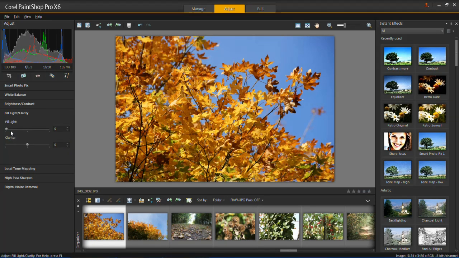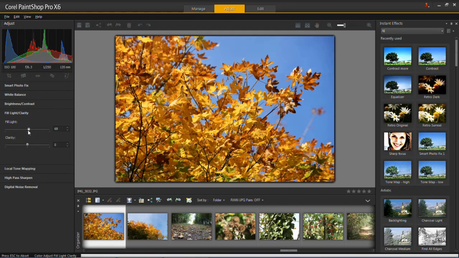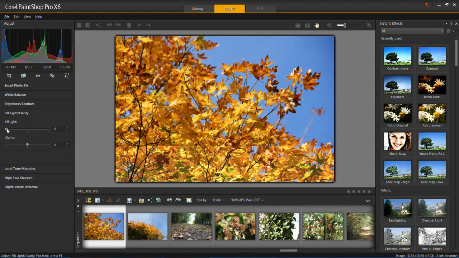And now the fill light. This is for adding brightness into the dark spots on your photo. So if we just slide that to around 70, you can see it's now brightened up those darker areas on the photo. Now this photo actually wasn't that dark in the first place, so it won't work as good as it would on some photos, but you can see what it's there for. So I'll put that back to 0.